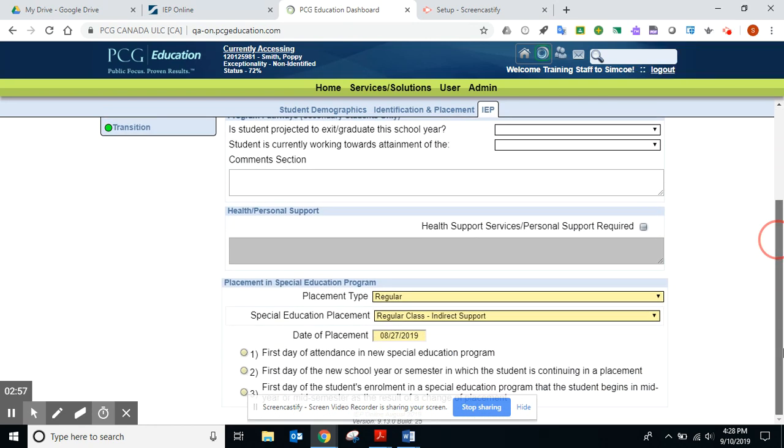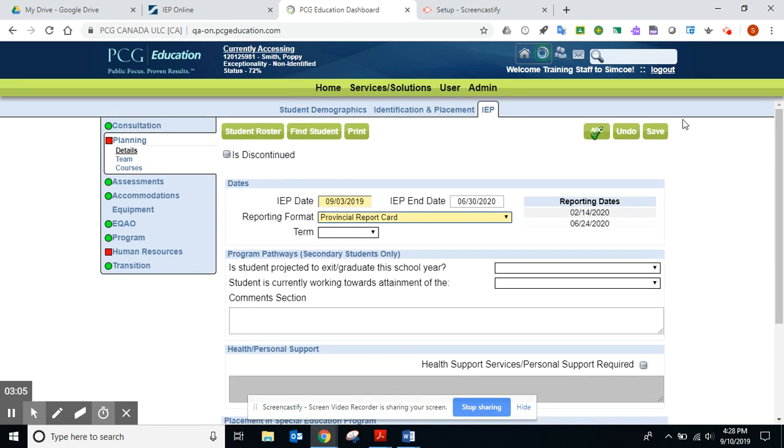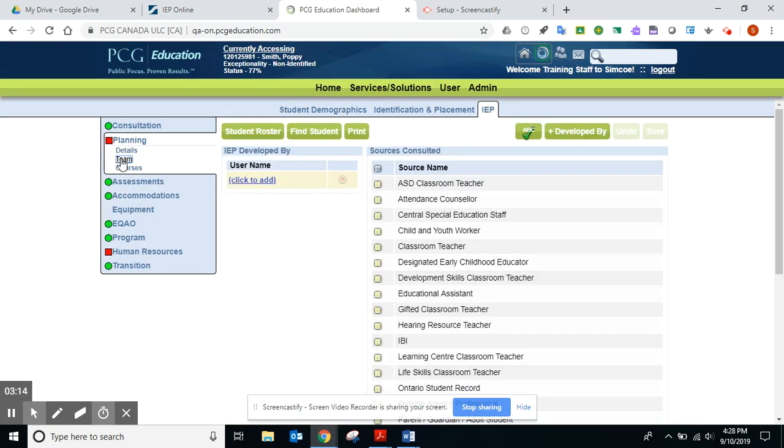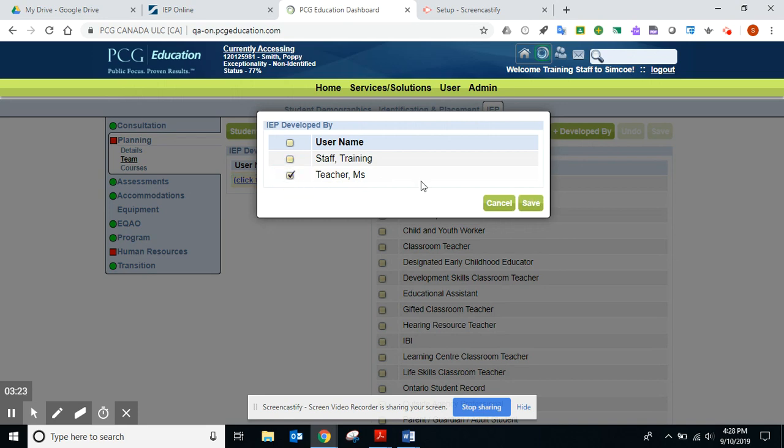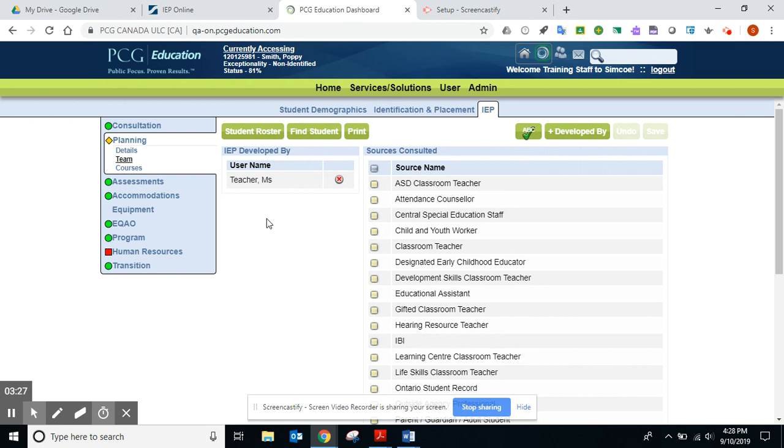We're going to scroll down here to make sure that the information is correct for the student in their class placement and the type of special education support that they're going to receive this year. Save our changes, and then continue to work through the left-hand side, working through to get green dots all the way down the side. We need to add to the team, so the teachers. So I'm going to add in some users here. I'm going to add in my teacher here at my training school. So I'm going to add that teacher name.